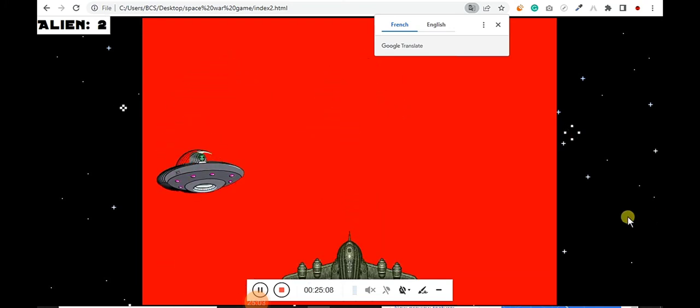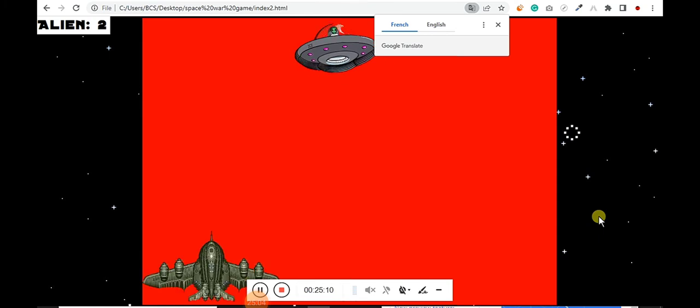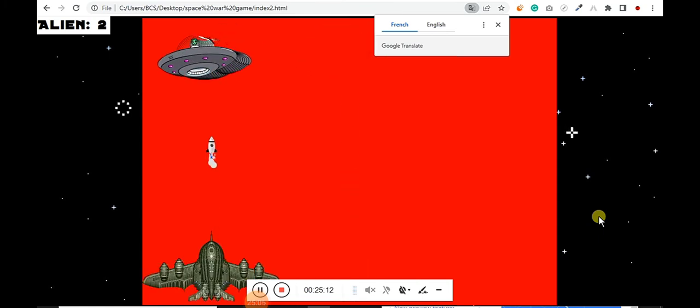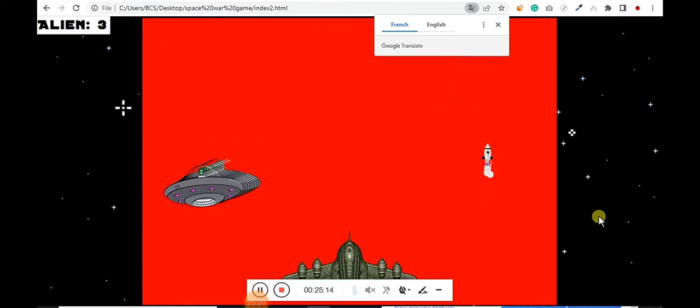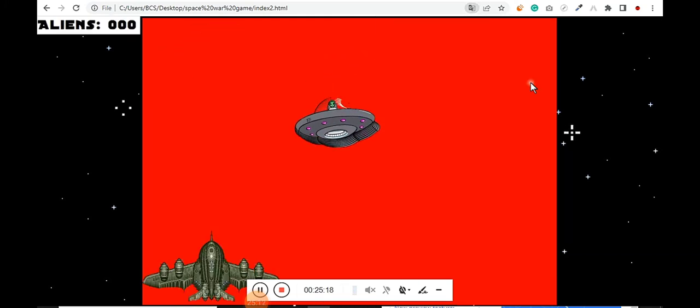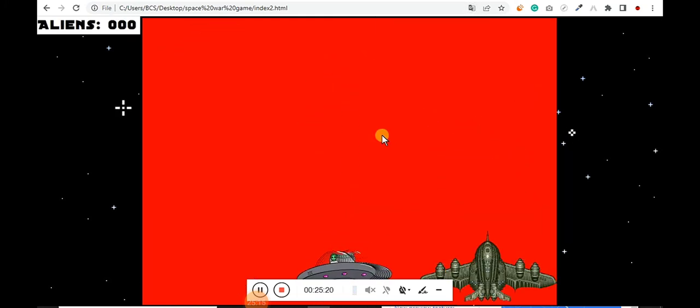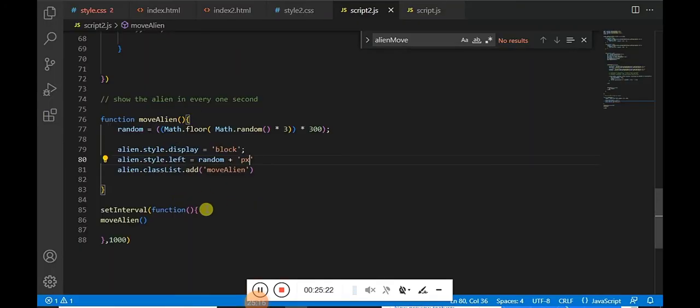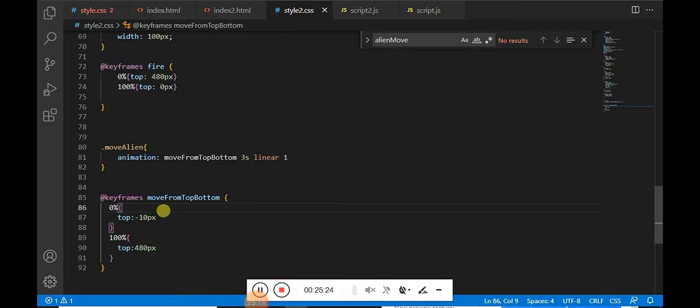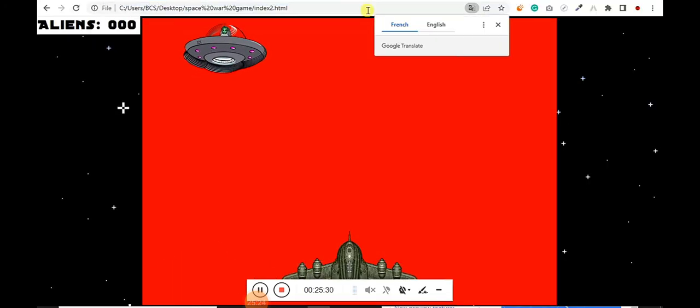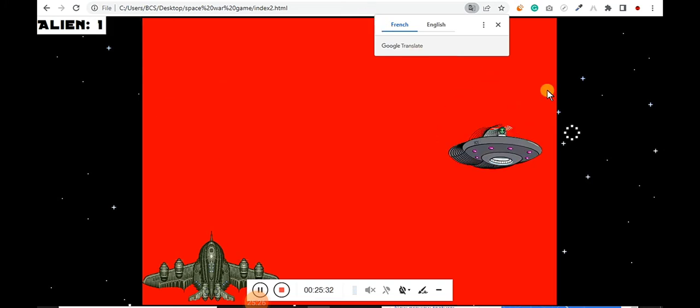Now the final step is we need to figure out the position of the alien ship from the top. Once it reaches the position of the spaceship, the spaceship position is, we already know, 480 pixel. Once it reaches the 480 pixel, then the game is over. We need to show the alert. It's very simple.